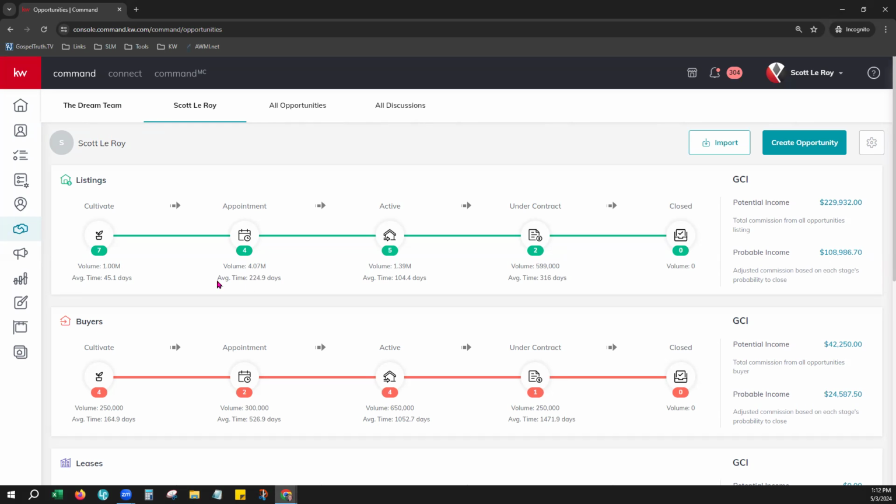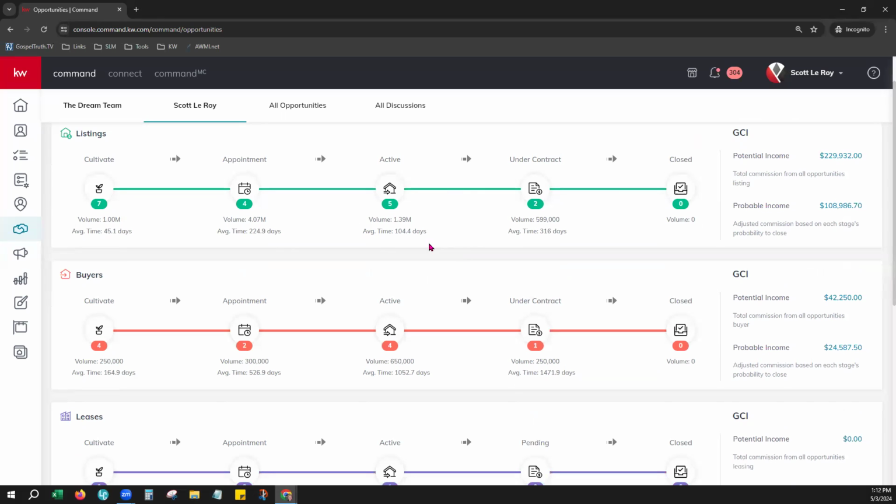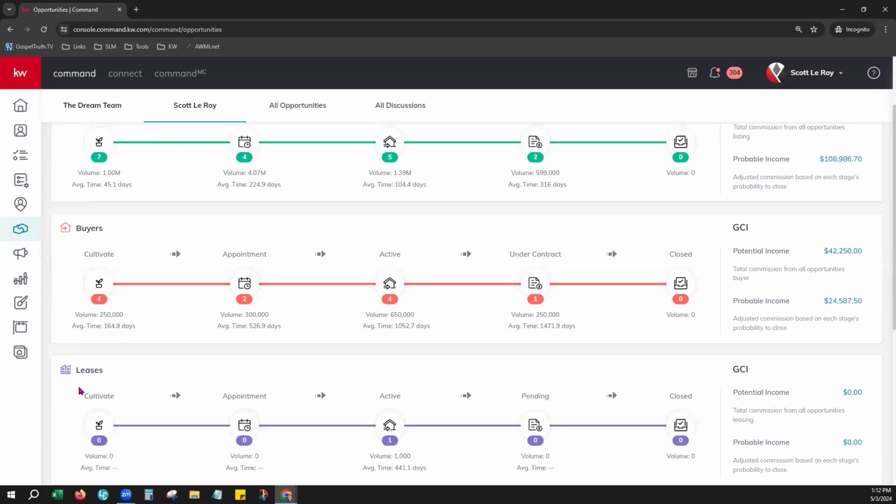So first, now that we're here on our opportunities tab, what you're seeing on your screen is the sales pipelines. Okay, so you can see three, or they're also called timelines, but you can see three of them listed here. The green one is your listings sales pipeline or listings timeline. You have a buyers that's red. You have your leases that are purple.